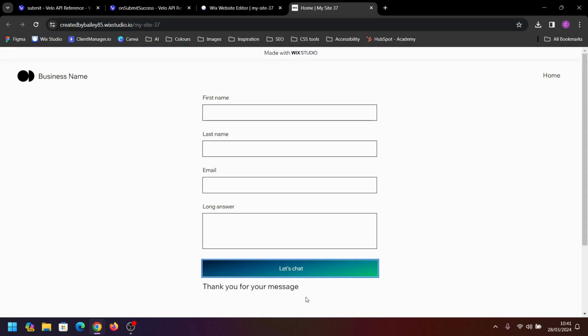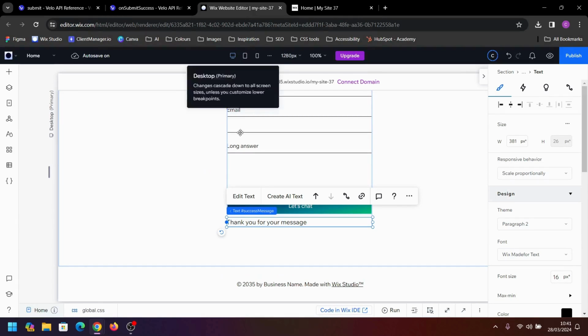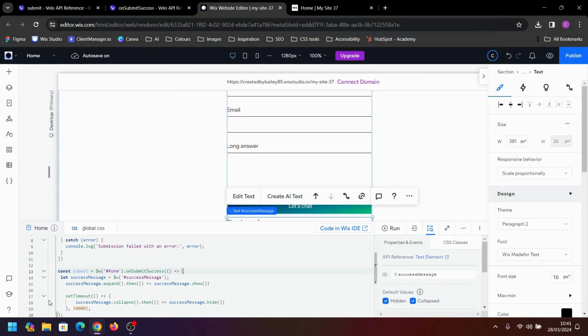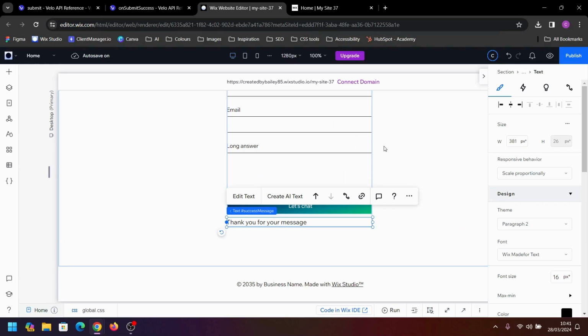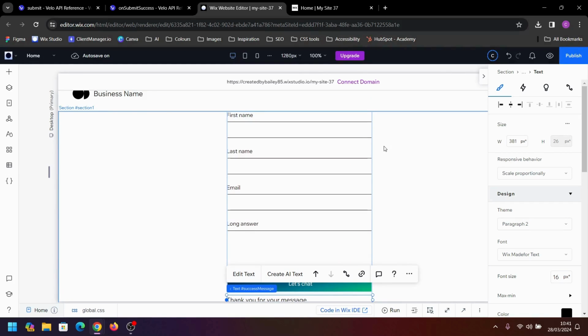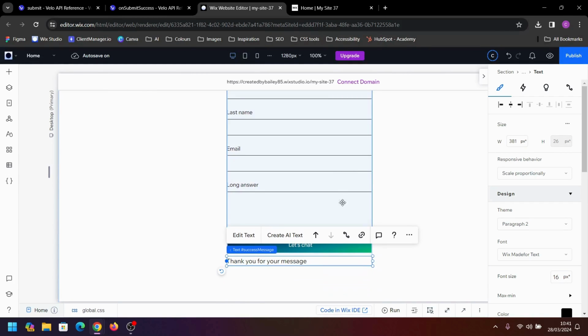and give it a second, it should disappear. There we go. That's a little bit too long on the amount of time. I think we can probably drop that down to maybe 5,000 milliseconds, which is about 5 seconds. And that's how you can create a custom button to submit a Velo form.